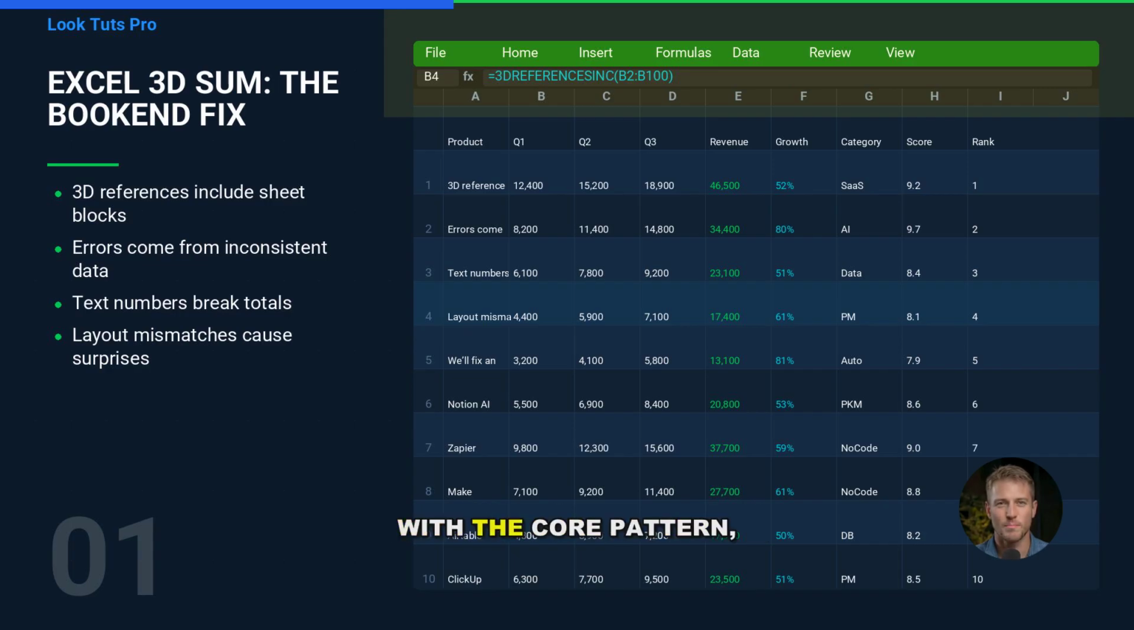We'll start with the core pattern, like summing B2 across a block of monthly sheets. Then we'll tackle the common failure points: text numbers, merged cells, hidden sheets, and inconsistent layouts. I'll also show you how Excel decides which sheets are included in a 3D reference, because that one detail explains most mystery totals. And we'll cover safer alternatives, like using SUMIF with a list of sheet names, or Power Query when the workbook gets messy.